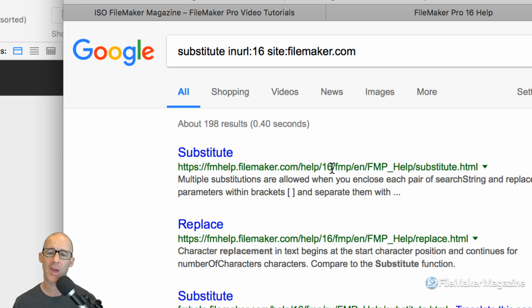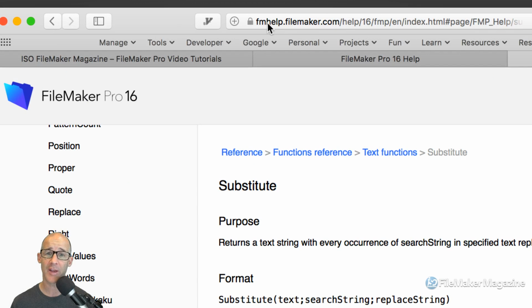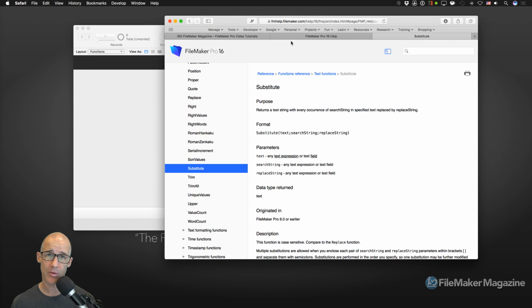And so there we go. We come up with FileMaker 16. We can see that 16 is in the URL. That's how FileMaker organizes their documentation. That's what we're going to do. With this link right here, finding it live, we can see quite clearly that I'm on the actual web page. It's best if you download this to your hard drive.